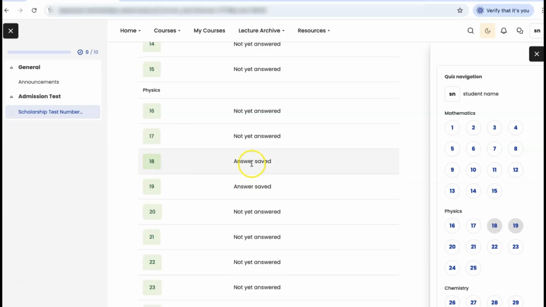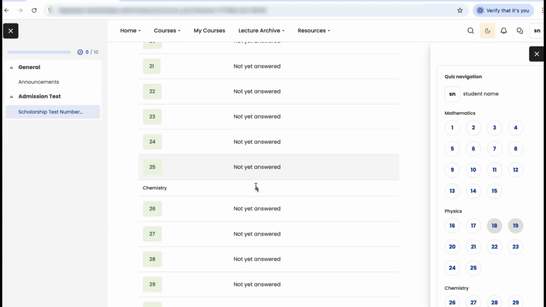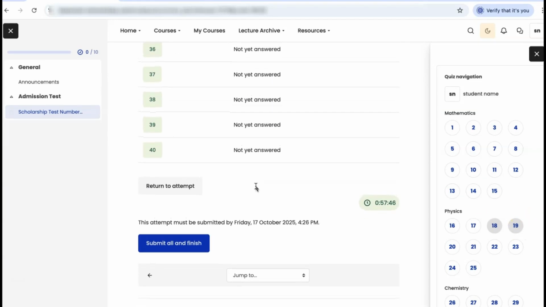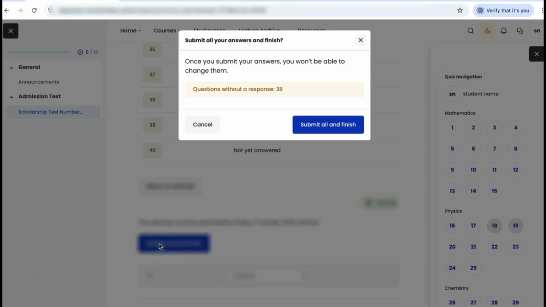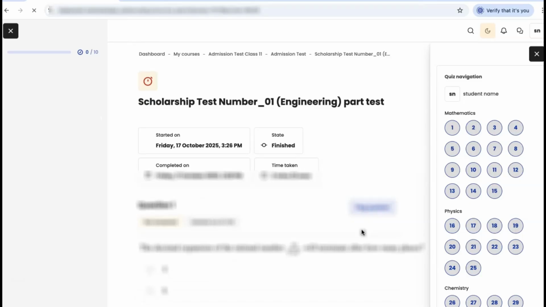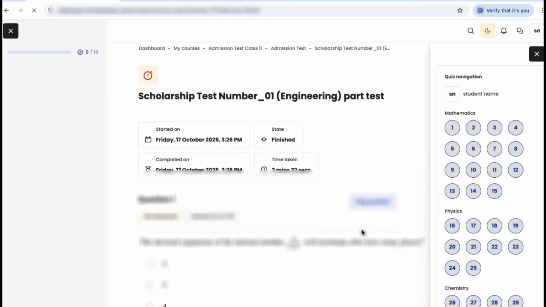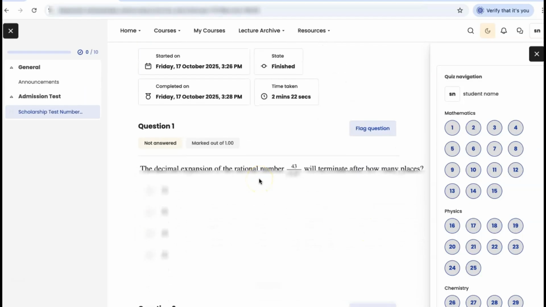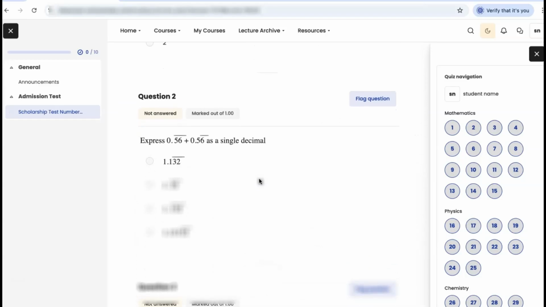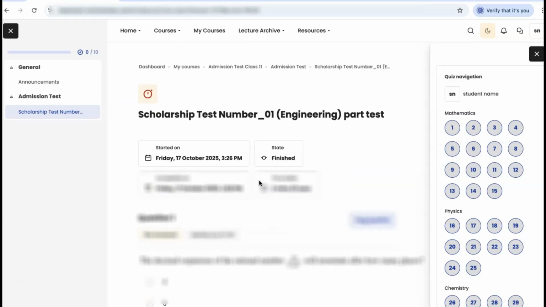For example, question number 18, I put up the answer and the answer is saved. Question number 19, I put up the answer and it is saved. You will get this once you finish. Then you can finally submit it. At this point, the final submission happens. Once the submission is done, you will be able to see the questions.